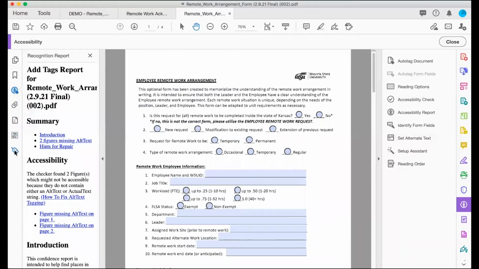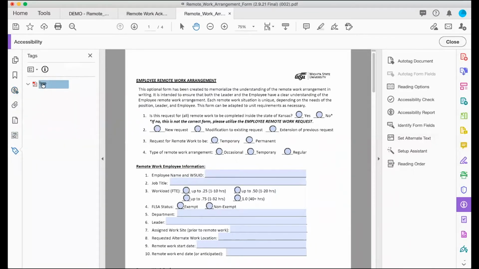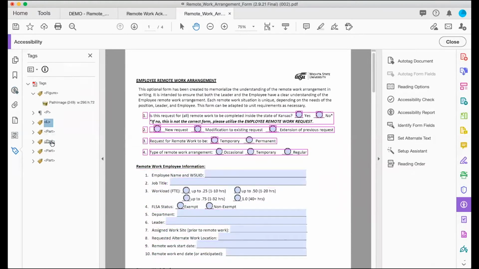We're going to go down here to Tags. And of course, it doesn't show us the tags at first. We close our arrow, reopen it, and there we go. We've got tags in our document. So our first thing there is a figure, paragraph, and so on and so forth.